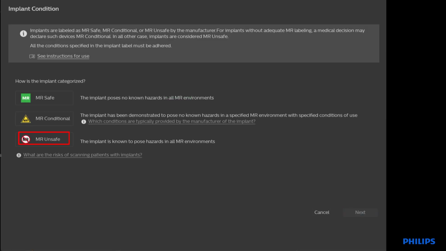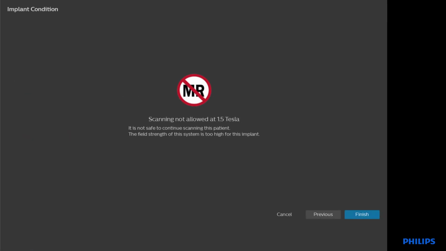MR unsafe basically cues someone to say, you know what, this is not safe, and I determined that it's not safe, but now I'm trying to scan it and I know it's not safe, so maybe I need to consult a radiologist, determine if I should move forward. It also will not allow you to scan, so you would have to choose another option at this point.